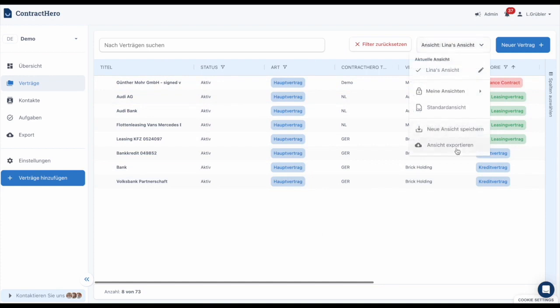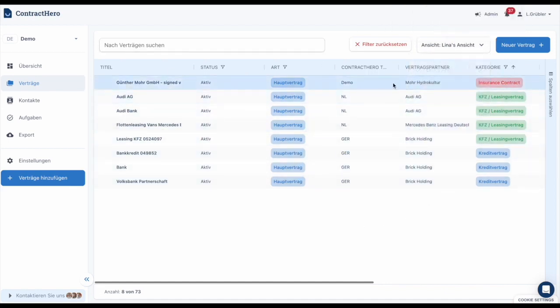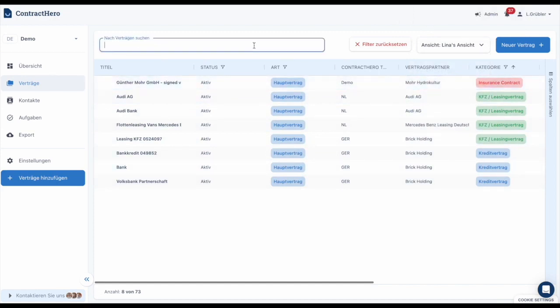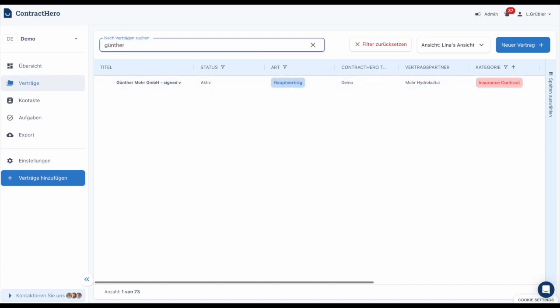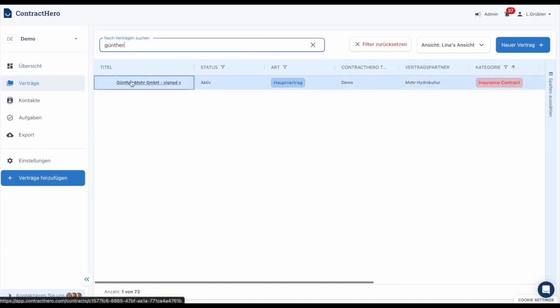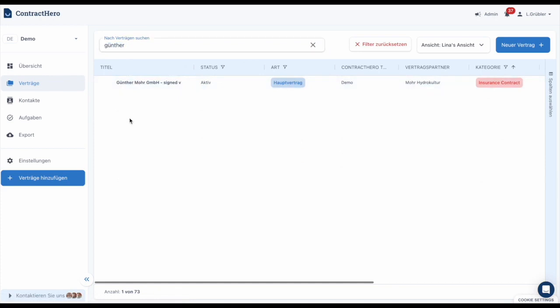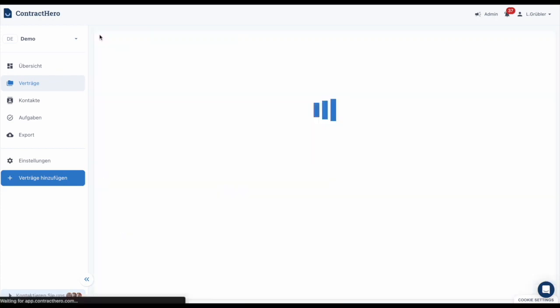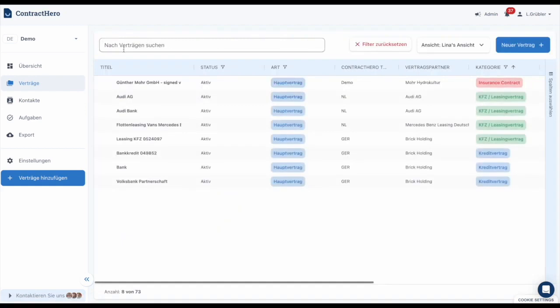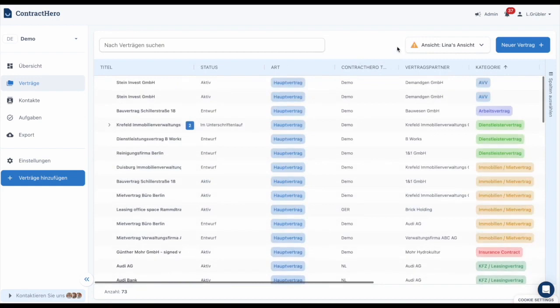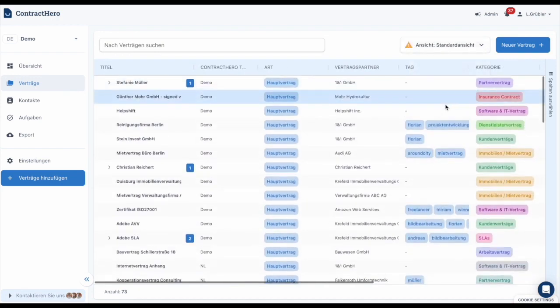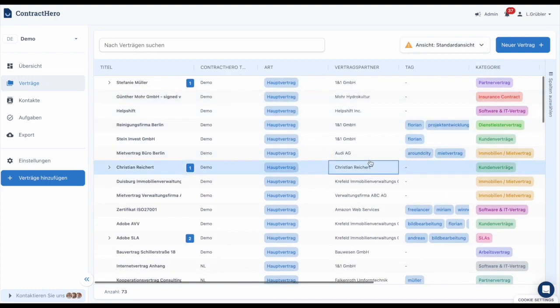Naturally, you can also export this view. Then I receive an Excel table downloaded precisely with this information that I have currently assembled here and the way I have filtered it. Certainly, I can also search within my contracts at any given time. For instance, if I am aware that the contract is titled Günther Mohr, then I can simply input the search term in this field, proceed to the desired contract, and subsequently return to perform various actions such as initiating a new search, resetting my filter, or reverting to the default view, which is pre-established by ContractHero.